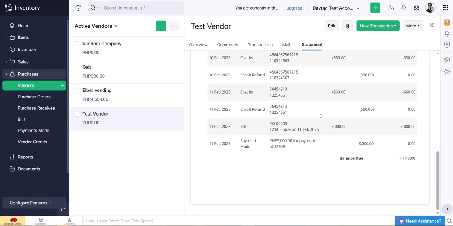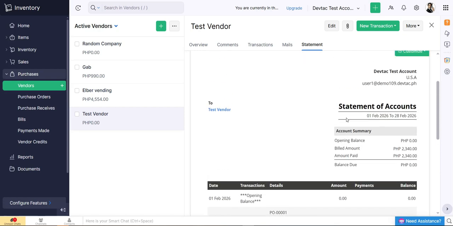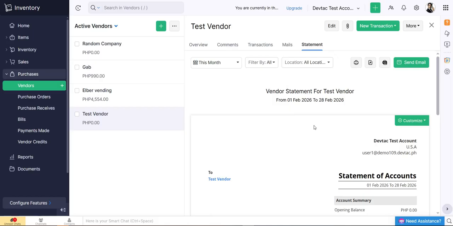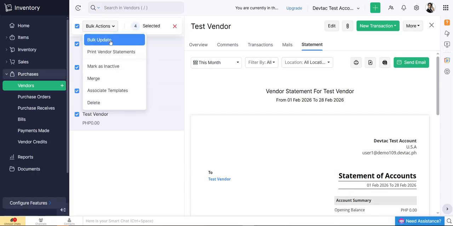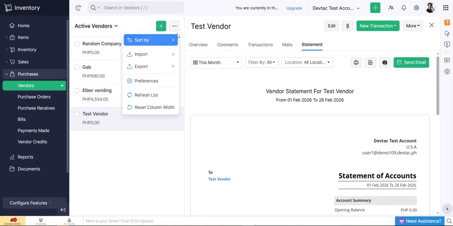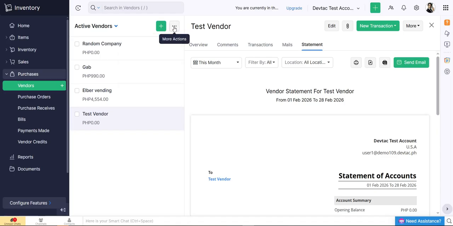And when you are ready to send this statement to them, just click this button to send the email to them for them to receive their statement of account for this specific vendor. Or you may also do something like this by clicking all this and then have the bulk action to print our vendor statements, something like that, if you want to do that. Or you may also export these vendors or import new vendors, right?